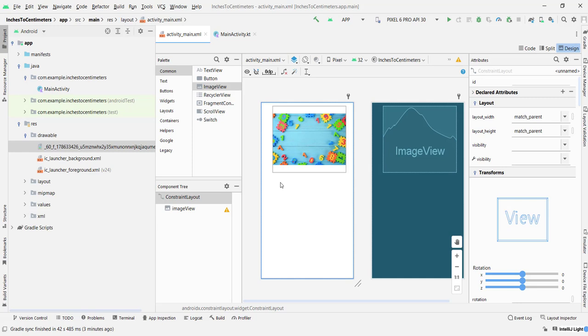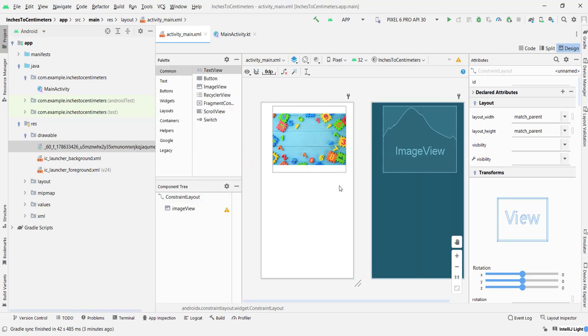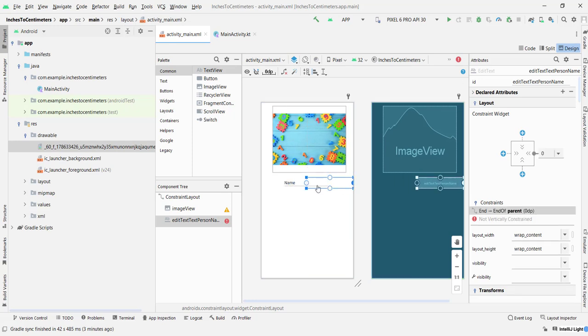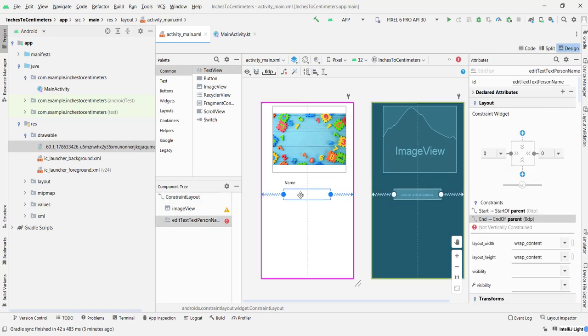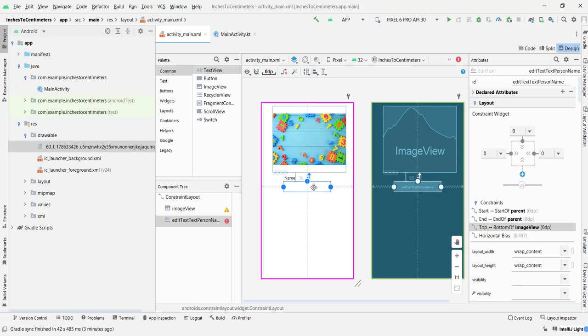The next thing that we need is an edit text because we're gonna type our inches in our edit text. So we type here edit text, and we select this plain text. This is an edit text. We'll put it below here. I'm gonna constrain this also horizontally, and it's gonna be below this image. So let's push it down a little bit to constrain it. All right.